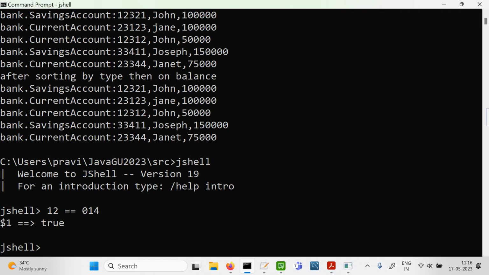Convert to decimal? One minute. Yeah. It is 10, it's 8 plus 4. It's 12. 014 is 12. Decimal 12, octal 14, decimal 12. So they are the same value. Fine.